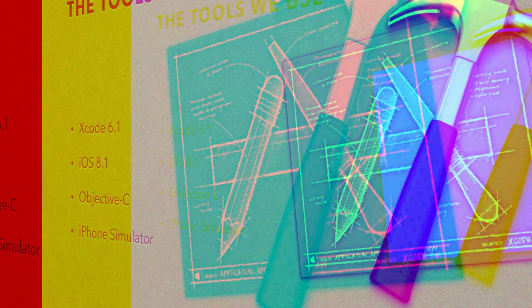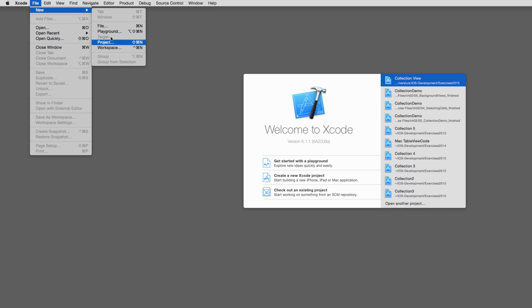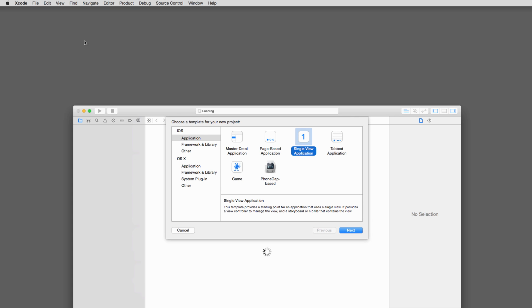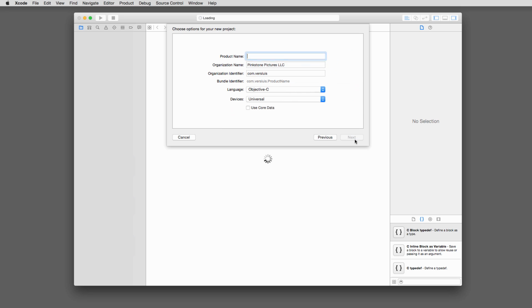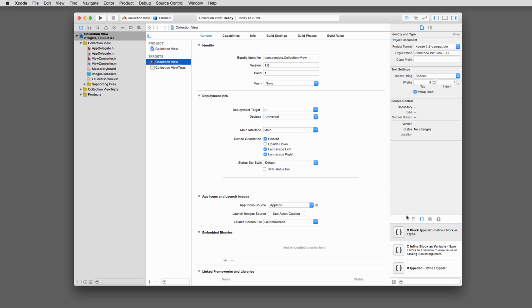The tools we're going to use for this are, of course, Xcode 6.1, iOS 8.1 on the iPhone simulator, and we're going to do all that in Objective-C. It's a little bit more complex than setting up a table view, mainly because not everything is provided for us. Having said all that, let's hack some code. As always, I'm going to start with a brand new Xcode project here, and I'm going to call it Collection View, and then I'm going to put it on my desktop. I'm going to use the single view application here.